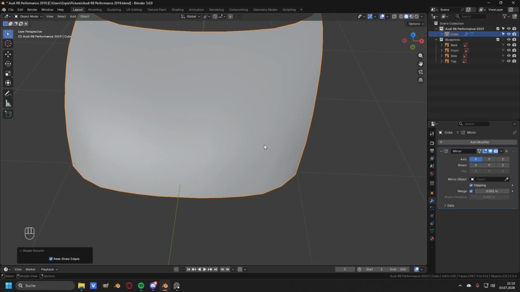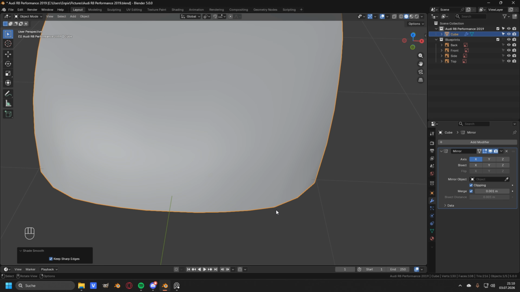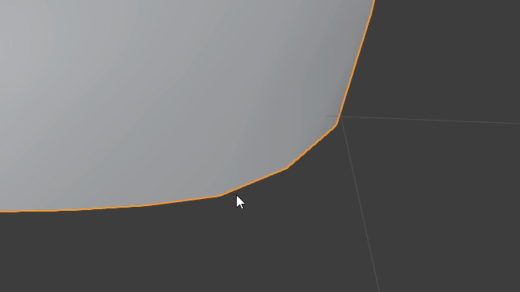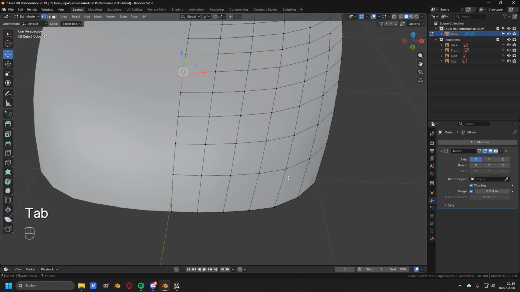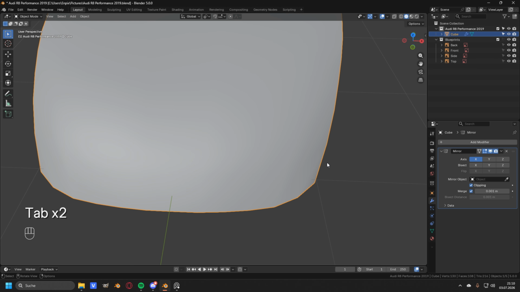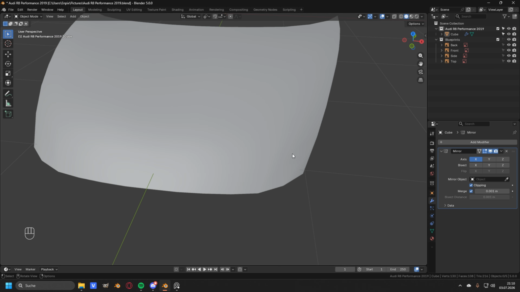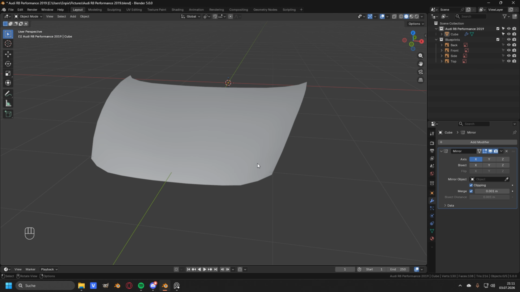Now the only issue that you can see is that on the outline of the hood you can still see some corners, like for example on this area right here. And if you take a look from the edit mode, you can see that we have 2 quads on this area right here. To smooth out these areas, you need to add a subdivision surface modifier.